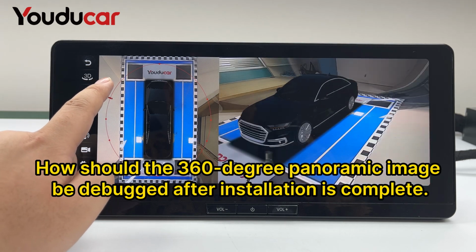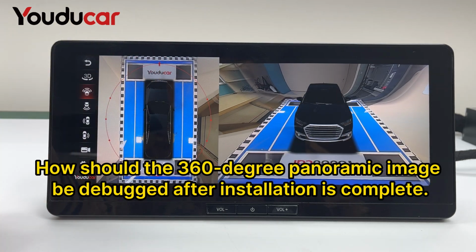How should the 360-degree panoramic image be debugged after installation is complete?